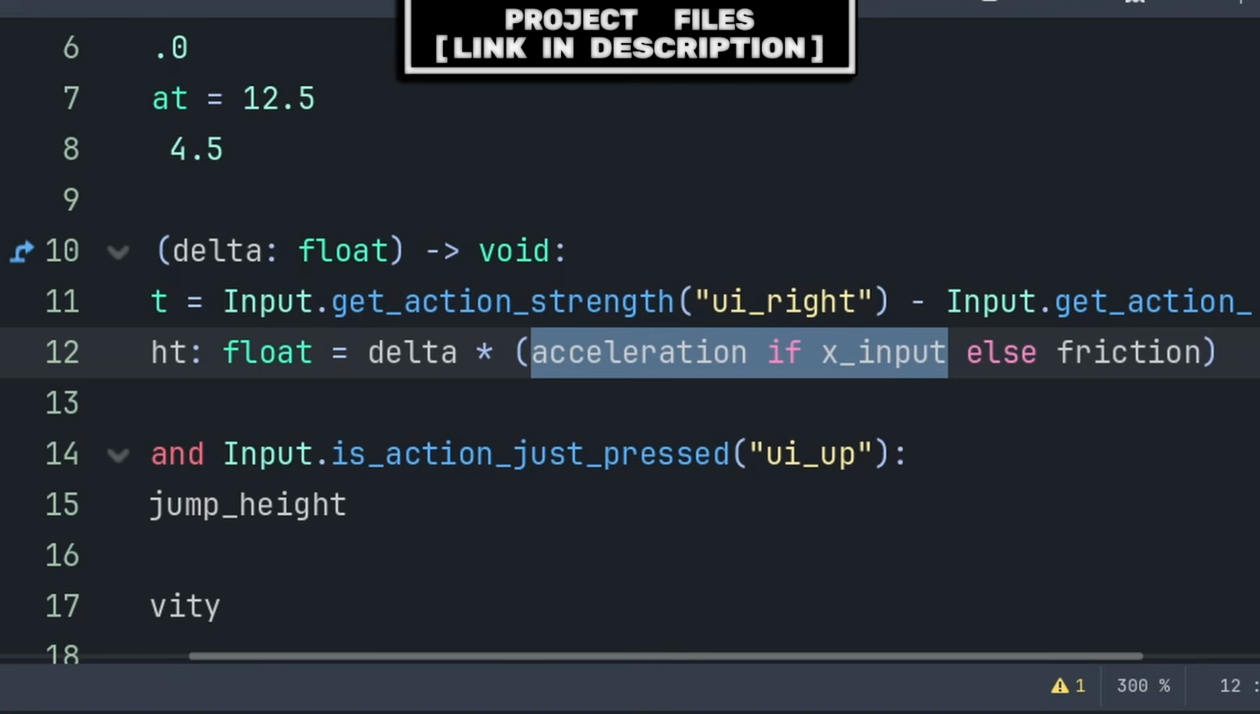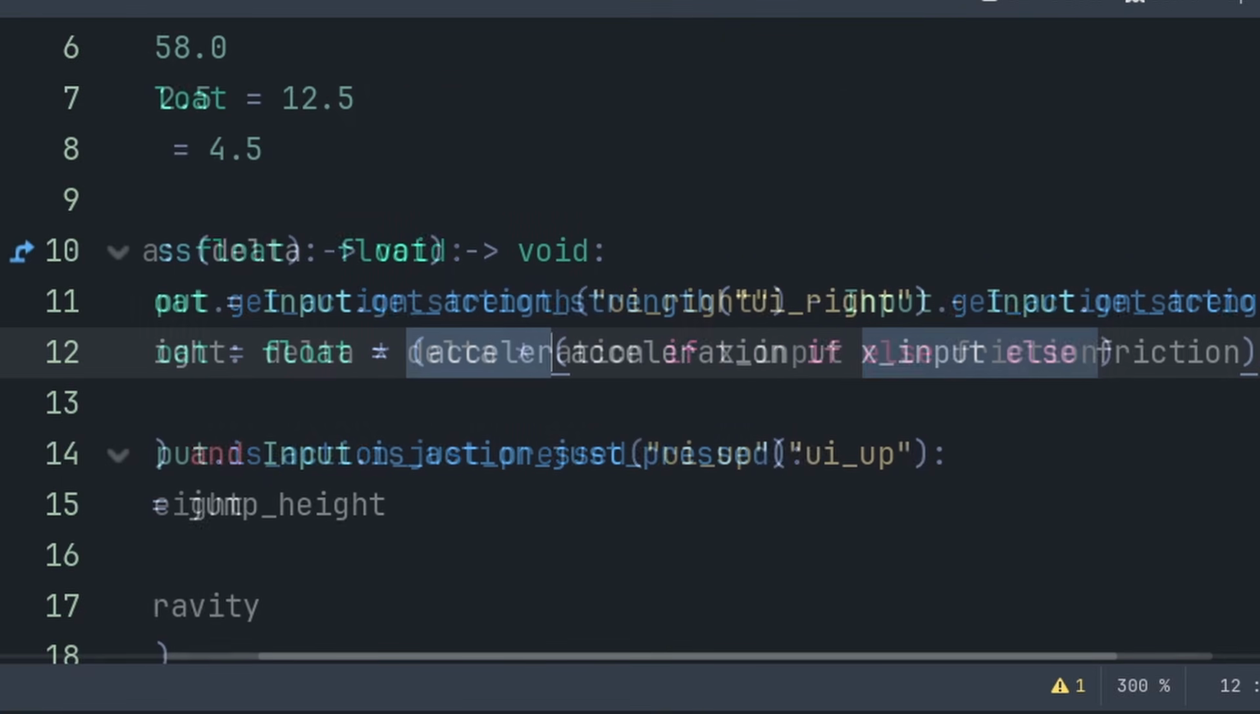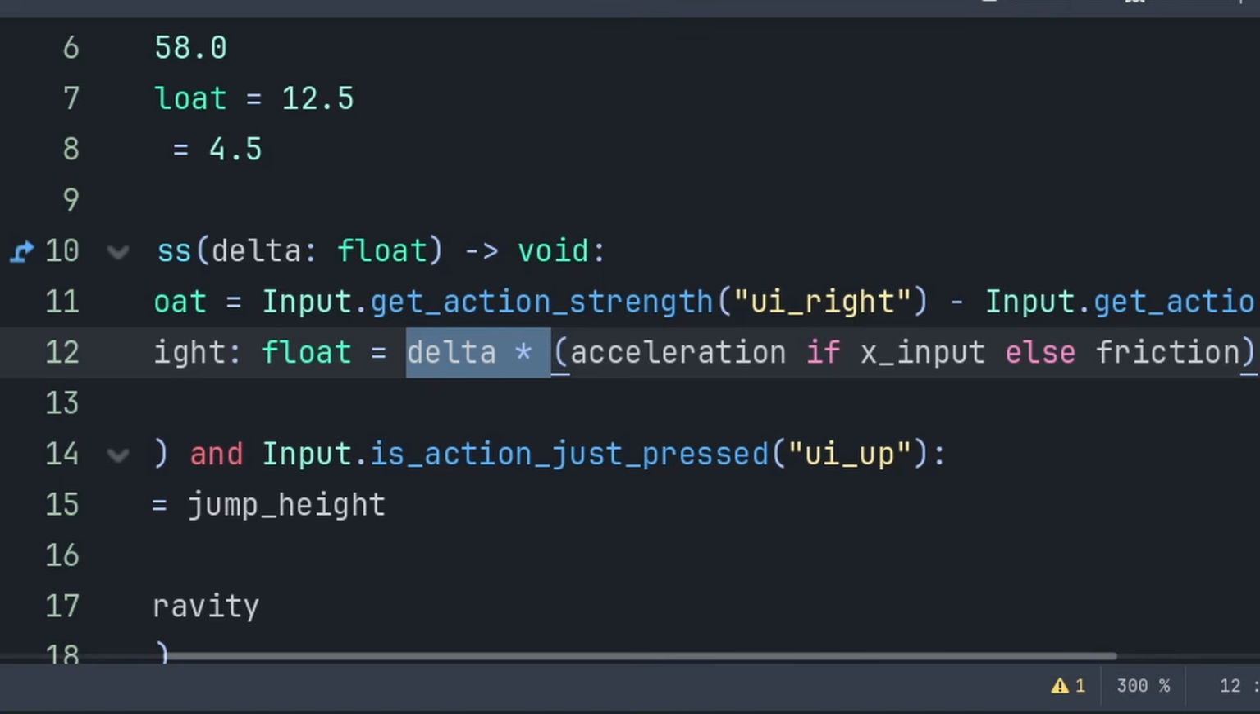We use acceleration if x input, meaning that x input is not equal to 0. Else we will use friction. Additionally, we multiply by delta to make the movement frame rate independent.